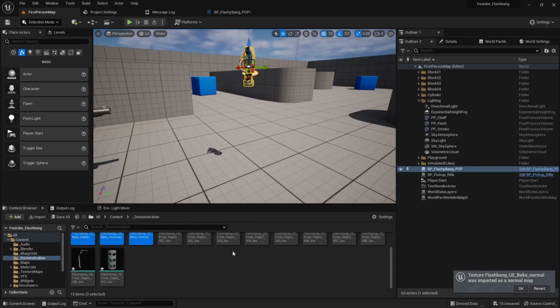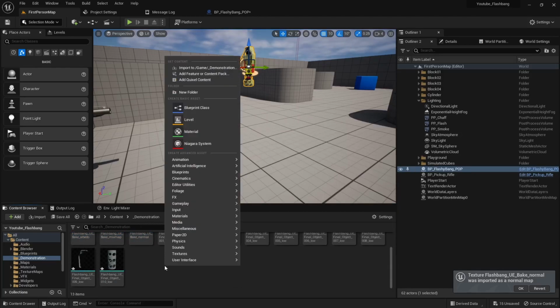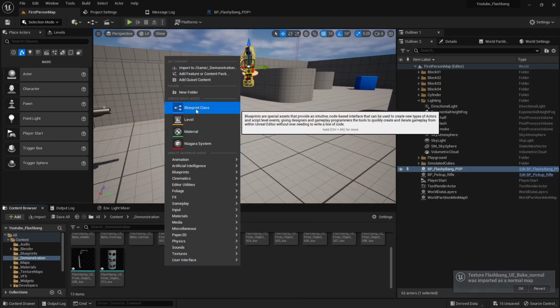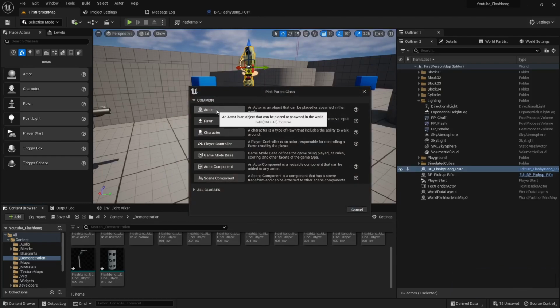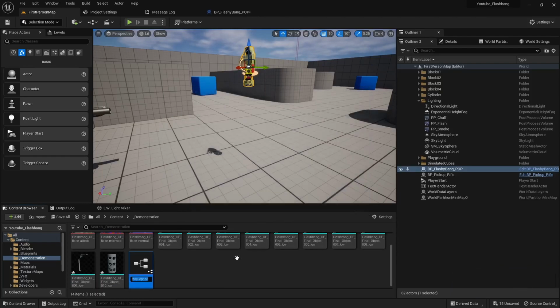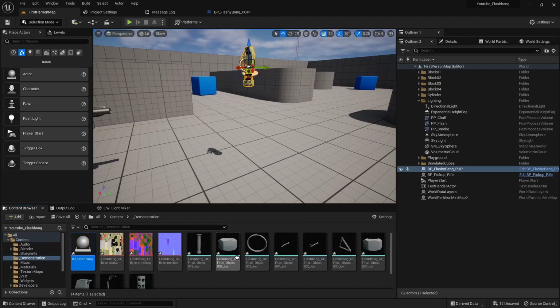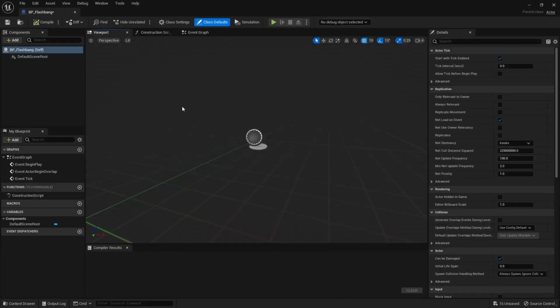To begin building out the model, we're just going to right click and create a blueprint class. We're going to do type actor, and then we'll simply call it BP_Flashbang, and then we can double click to open this up.